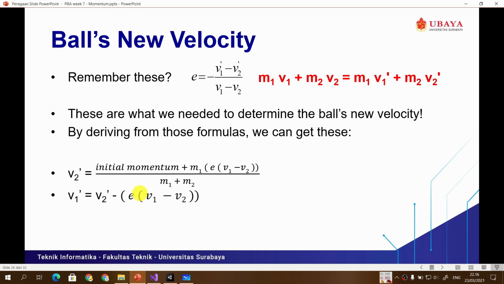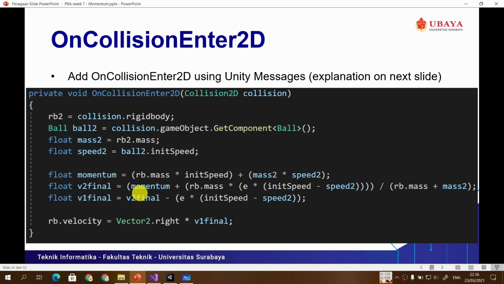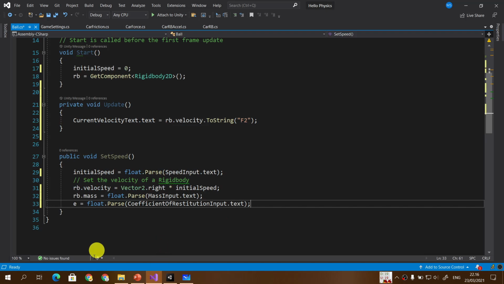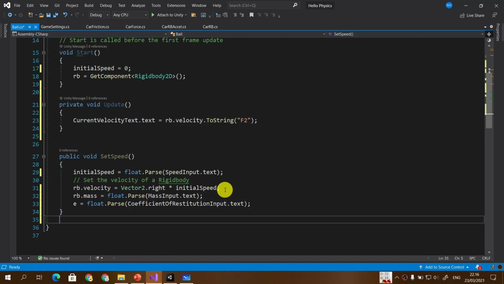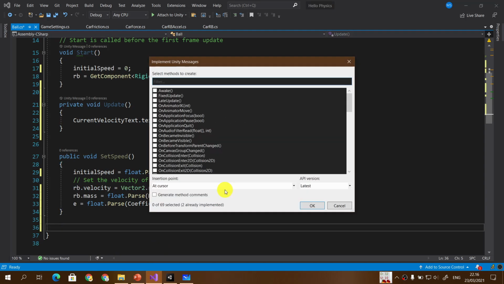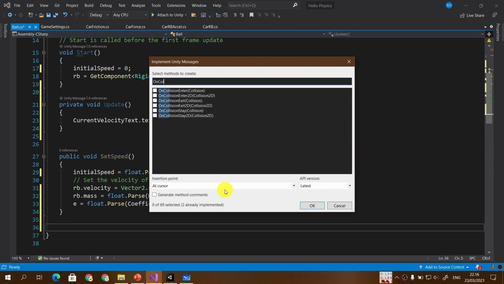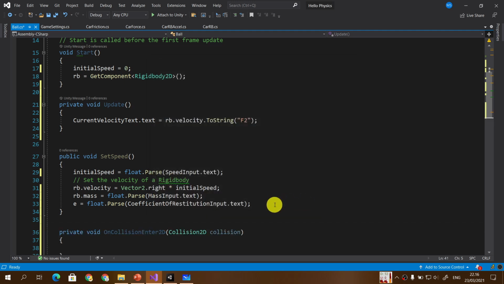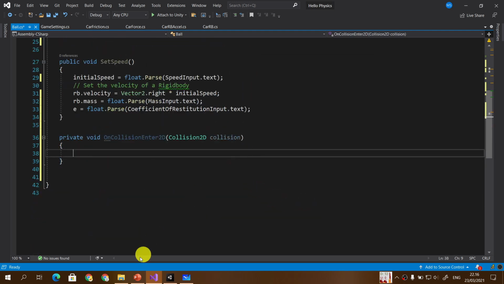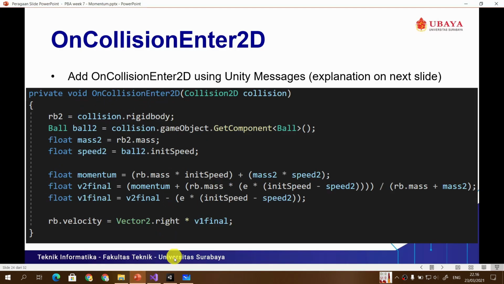Okay, I hope everything clears out from this explanation. And then we will be able to write down these codes. Okay, let's do that. Let's add a Unity message here, OnCollisionEnter2D. Okay, and then we can write down our code now.